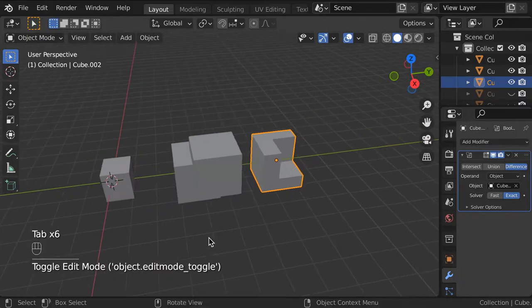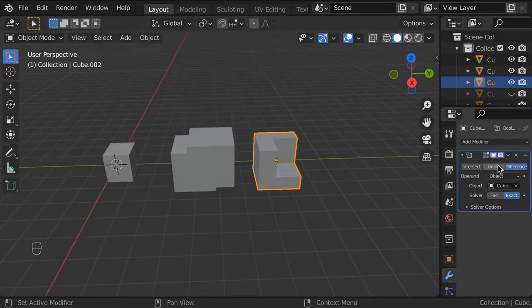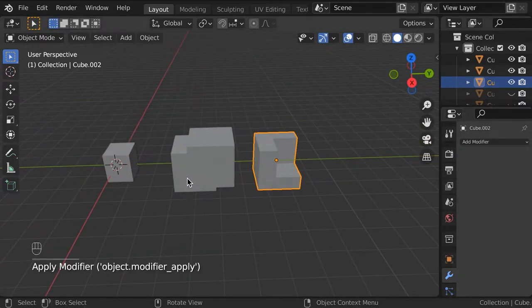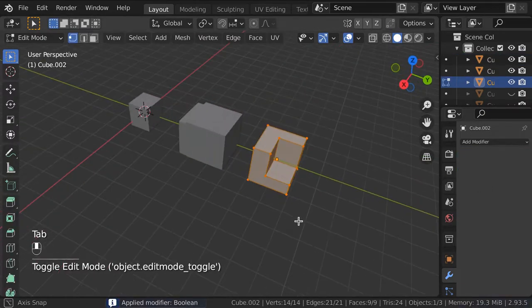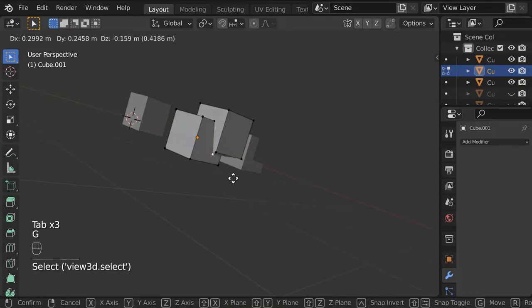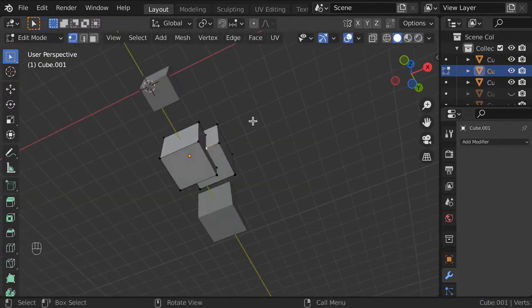To make it permanent, select Apply from this little drop-down menu or press Command-A with your mouse over the modifier tab. You can see now, if I tab into edit mode, that the underlying geometry is now what you see in object mode.